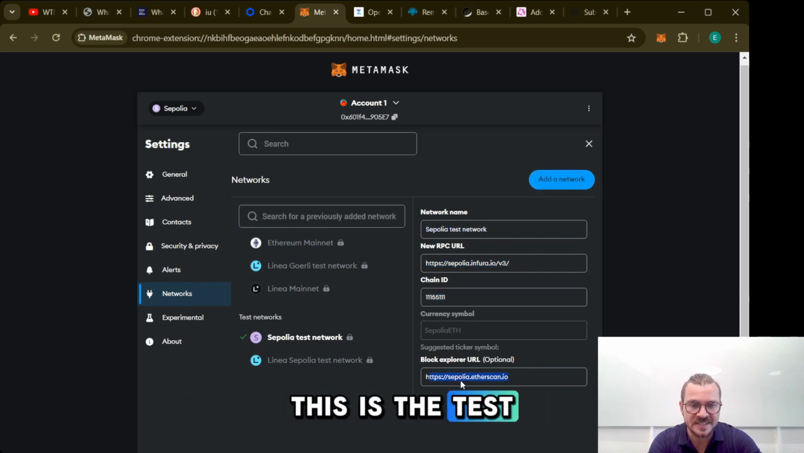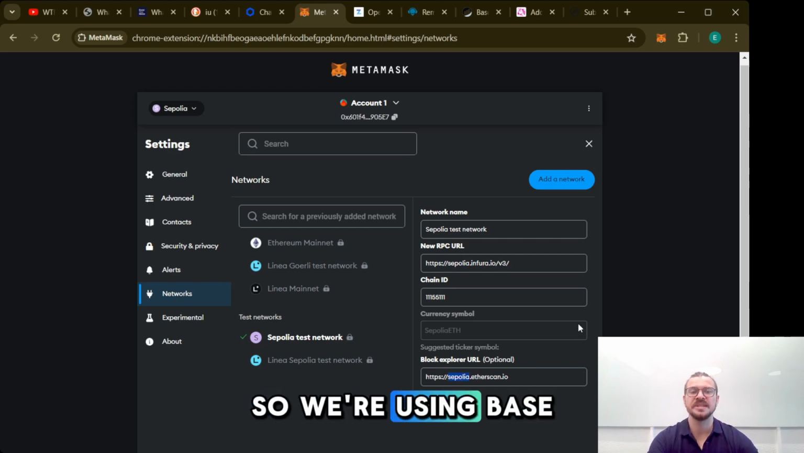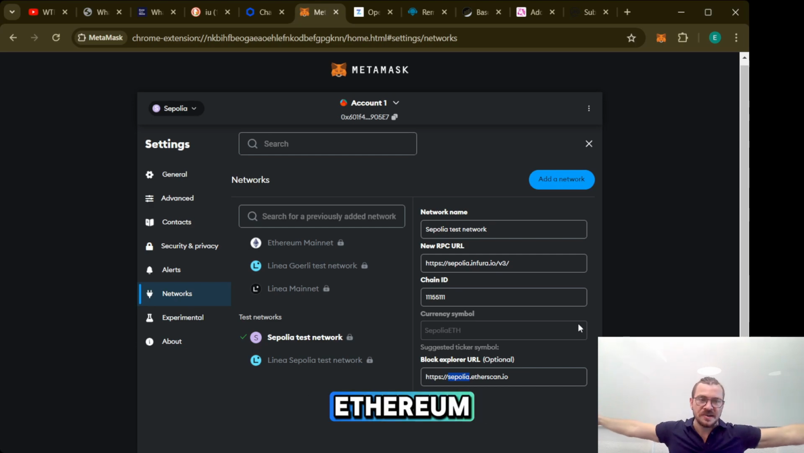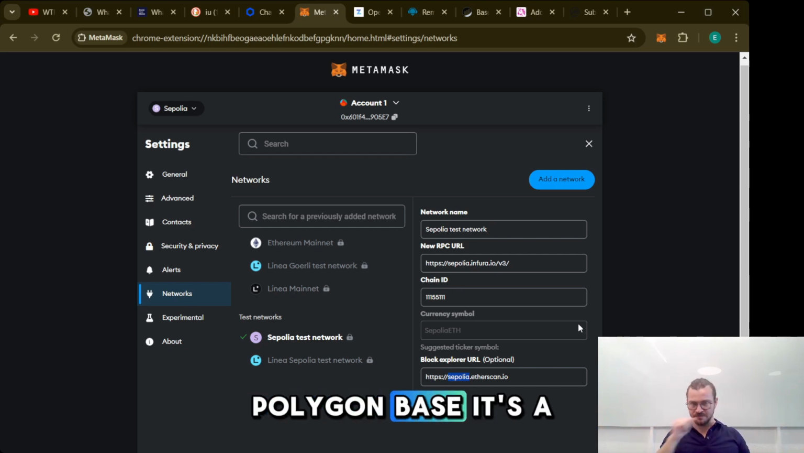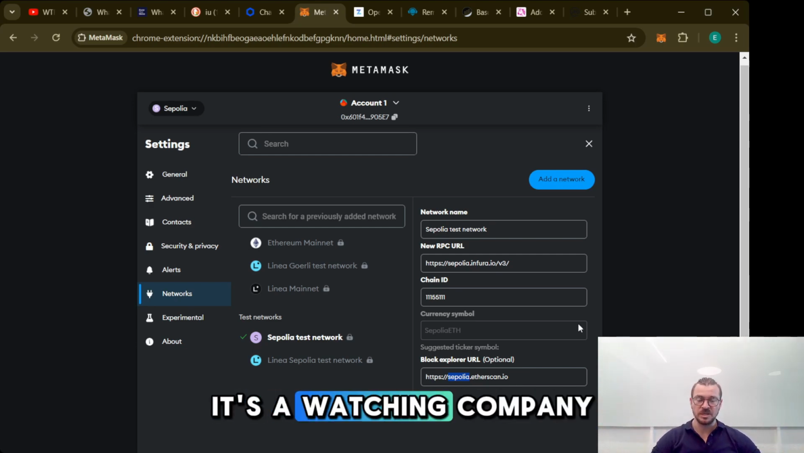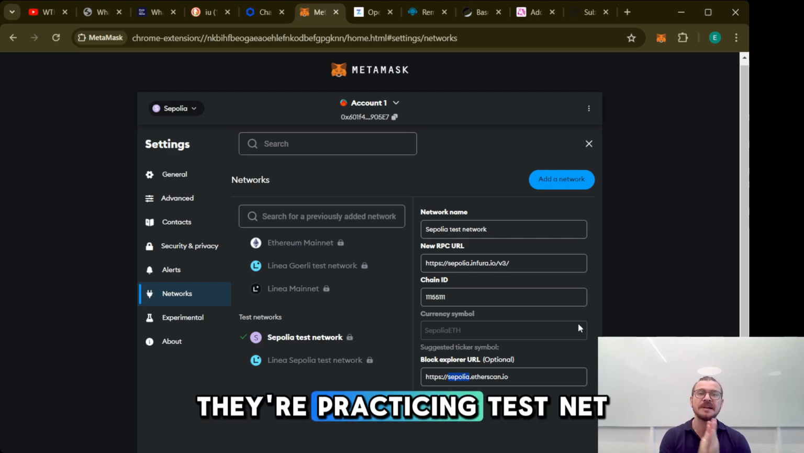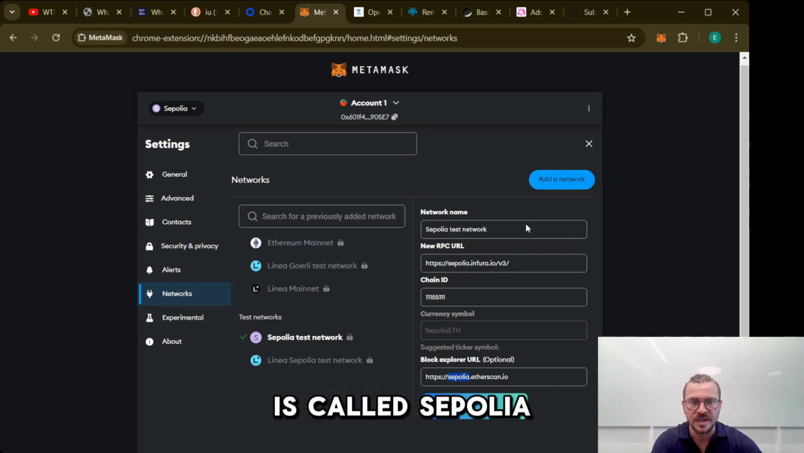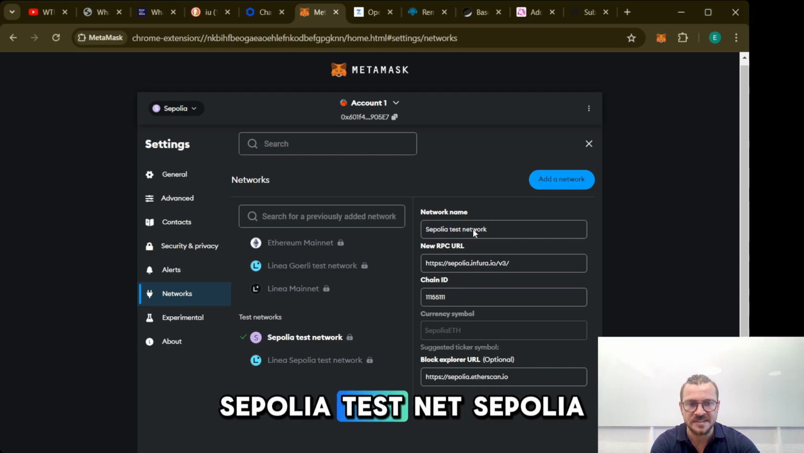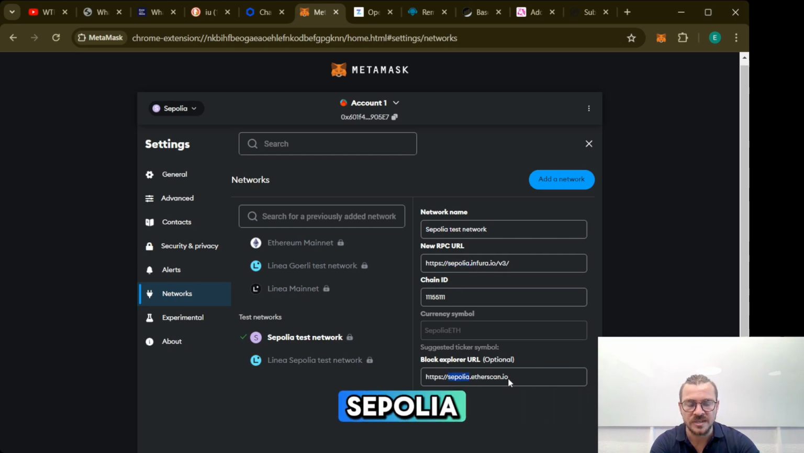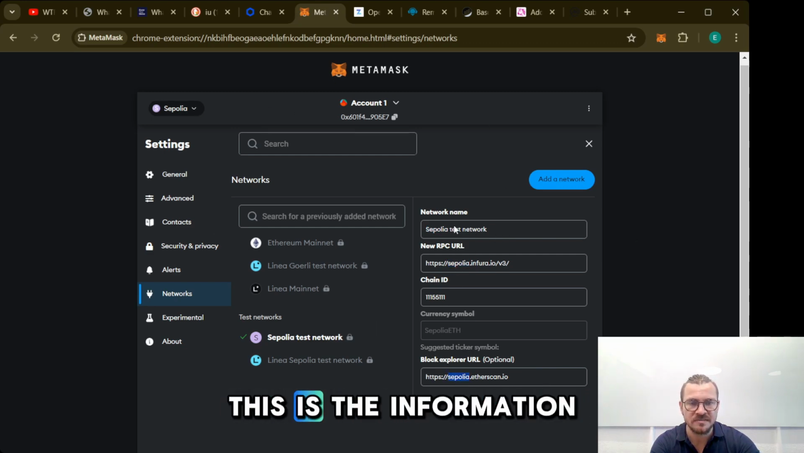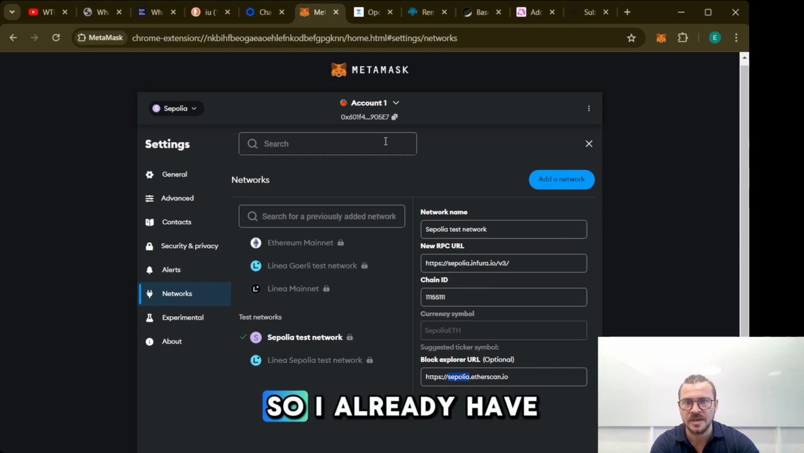This is the testnet. Sepolia is the name of the testnet, by the way. So we're using Base. Base is like Ethereum, Polygon, Base. It's a blockchain company. Their practicing testnet is called Sepolia, and that's what this is showing you here. So if you need to add this into your MetaMask, this is the information you need right here. Okay, so I already have it.